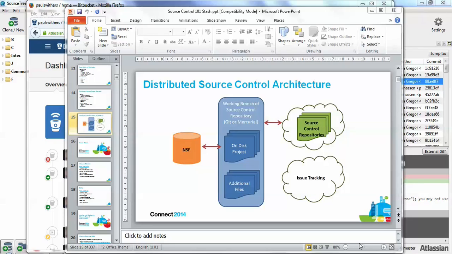Hello, my name's Paul Withers, and in this session I'm going to cover using SourceTree and particularly using Git flow to manage source control with an NSF. Now, this is really an extended version of what I didn't manage to cover in the show and tell at IBM Connect, and it's a good chance for me to actually go into a bit more detail than I would have done in the session.